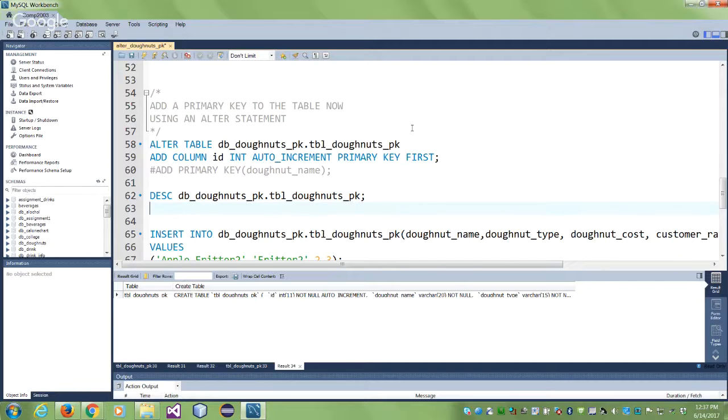I'm showing you how you do it. So don't do both these things together, guys. Don't do 59 and 60 together. You're adding a column ID and saying this is my primary key, and then you're saying add a primary key which is the donut name. You can't do both of them together. A table can only have one primary key. Logically, it is wrong.